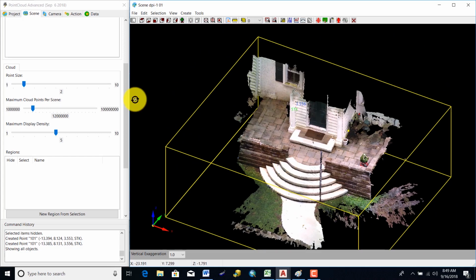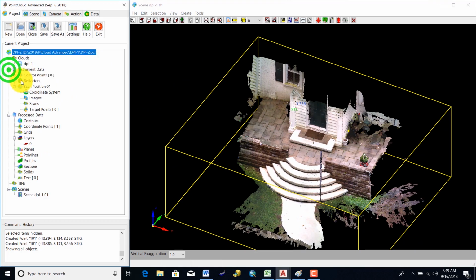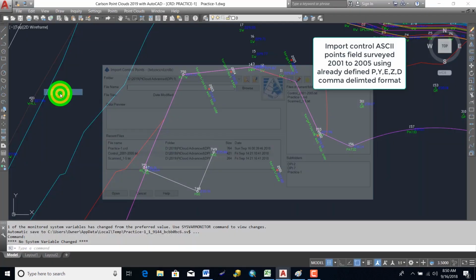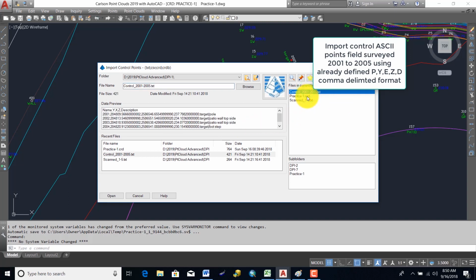Okay, so let's go back to project and go down to hit this plus key here, and this is only in advanced, not in basic. First thing I want to do is bring in the control points. So I hit here and I do import. And I want to import the control points, which I have named control 201 to 205. I pick open.